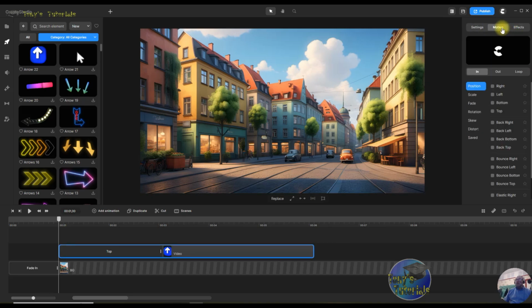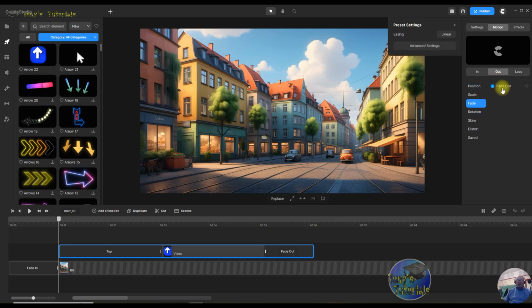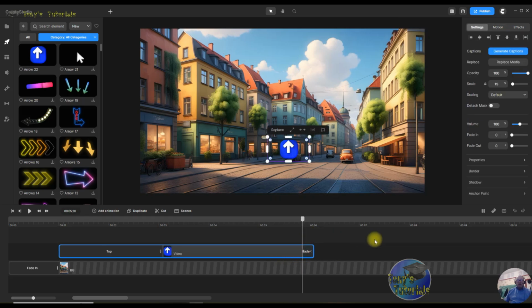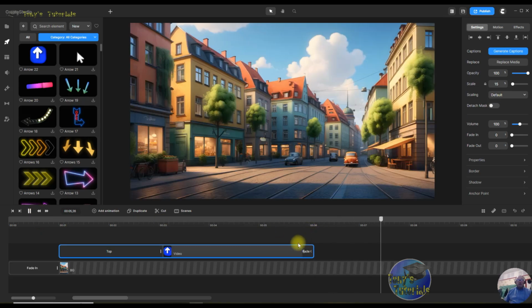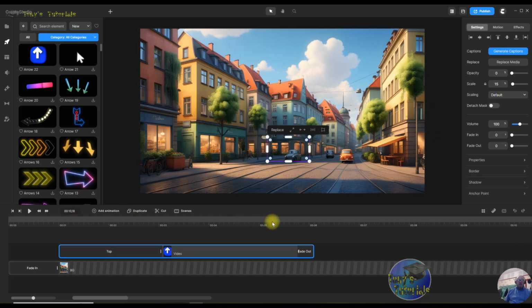Add motion out and fade. On fade out, I'm going to make that very small by putting it down to about there, so it's not going to take very long at all to fade out. That's very short, but maybe a bit longer than that. Let's try a bit longer and have a look at it. Okay, that's fine.